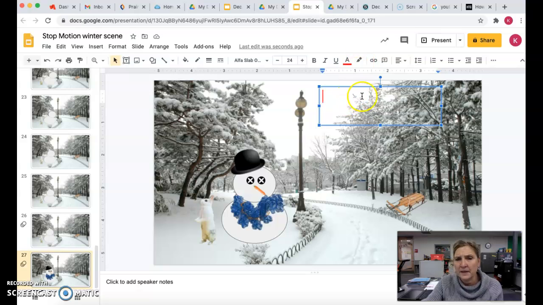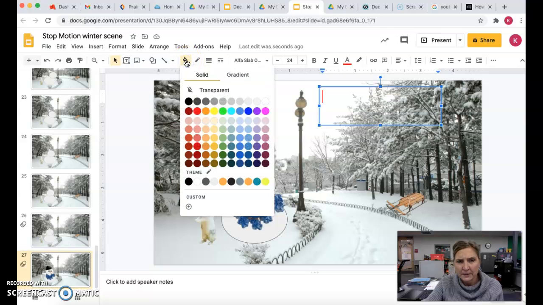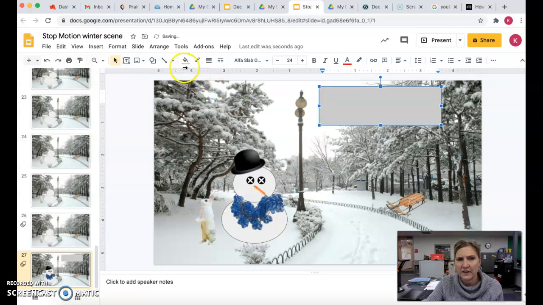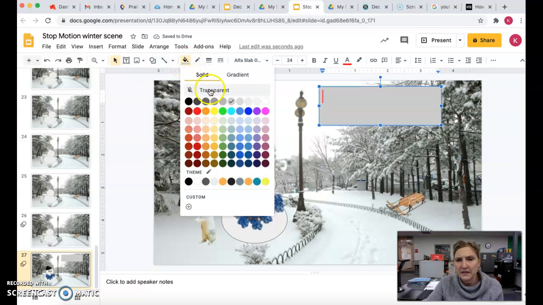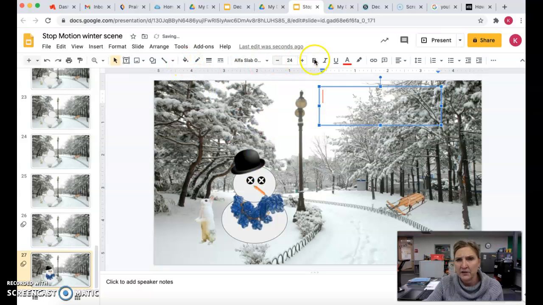Now, if you want your text box to be filled in, then you have to go over here with a fill color. Right now, mine's transparent, but if I want to fill it with a different color, I can click on it and it will fill. But I'm going to leave mine transparent for right now.